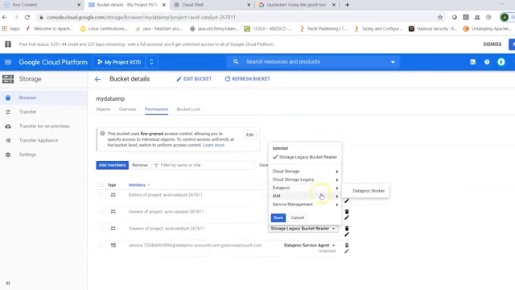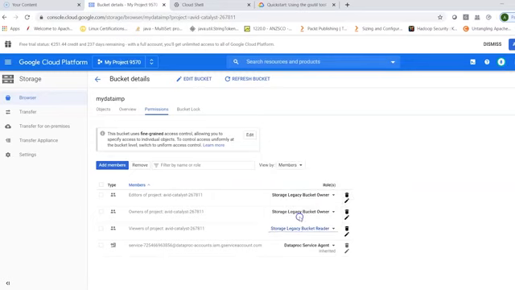You can always control your permissions. So right now it is storage legacy bucket reader, and that's fine. And this one is bucket owner. And then maybe I was using some other services like Dataproc, which uses cloud storage, and that's why I've given the Dataproc service agent access also. So these are some of the members you can remove.